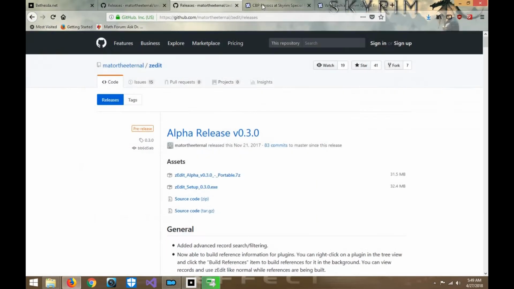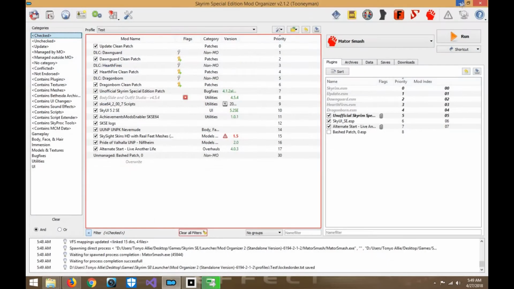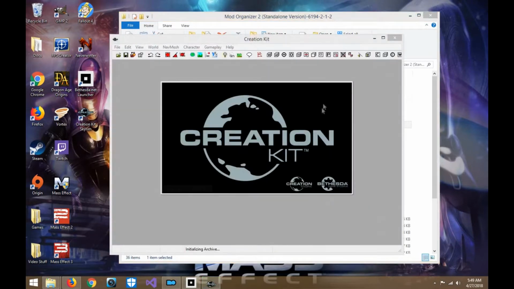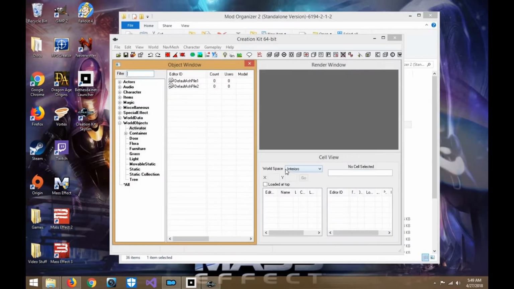Now we're going to do SSEEdit. That's usually the last one I like to do. Now SSEEdit you can do from anywhere, which is nice about SSEEdit. The difference is it's still brand new and still in alpha, but I do like to have it just in case. Now the creation kit is starting up, so give it a second.